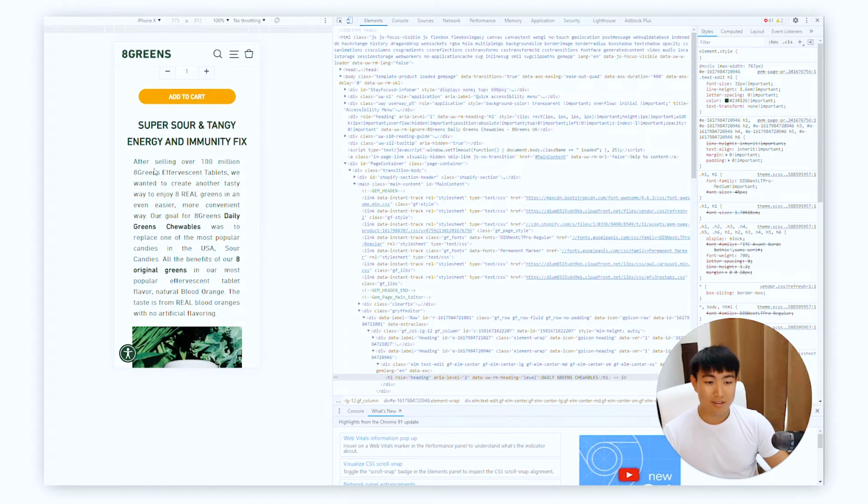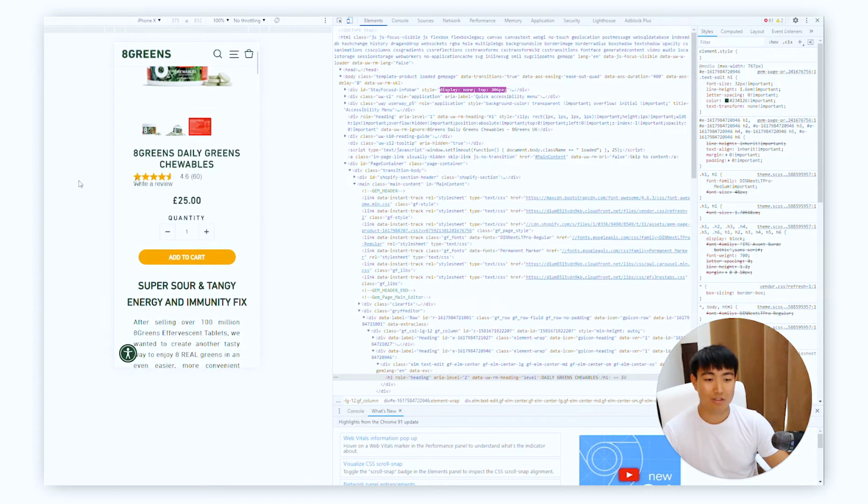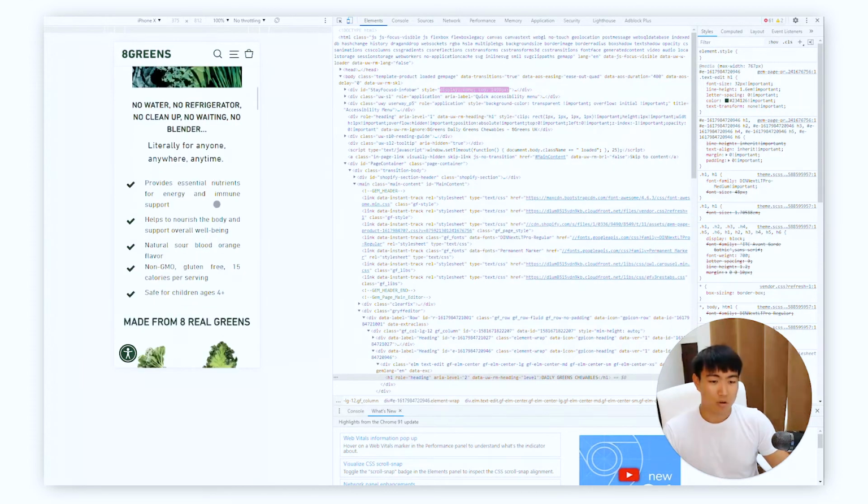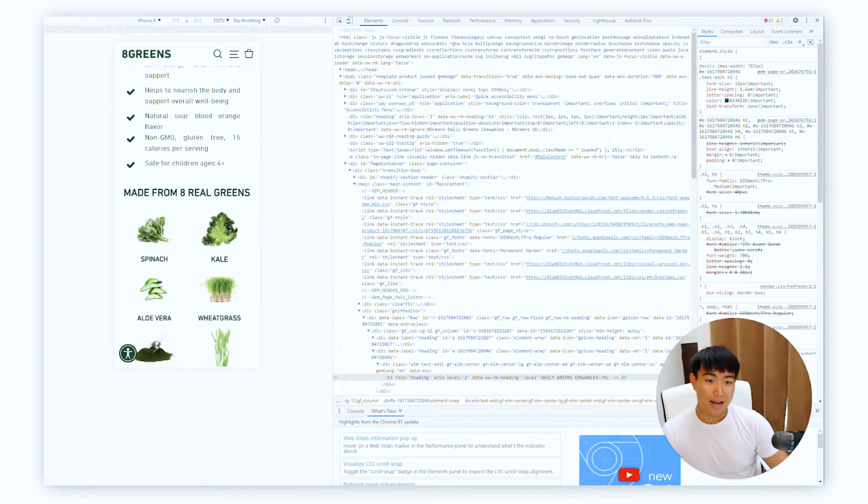And then you can see that in a few short lines, they are able to summarize everything, and they even highlight the keywords that people really want to see. Right? Because most people, when they see this, they're just going to scroll down and then they're going to see energy and immunity fix, daily green chewables, 8 original greens. And that's basically all they're going to see. So you really want to be highlighting that and focusing on keeping everything short and brief.